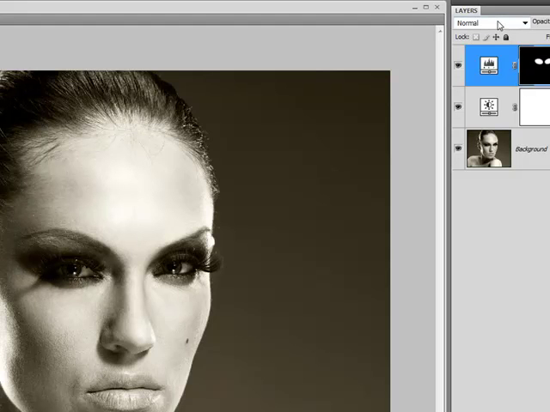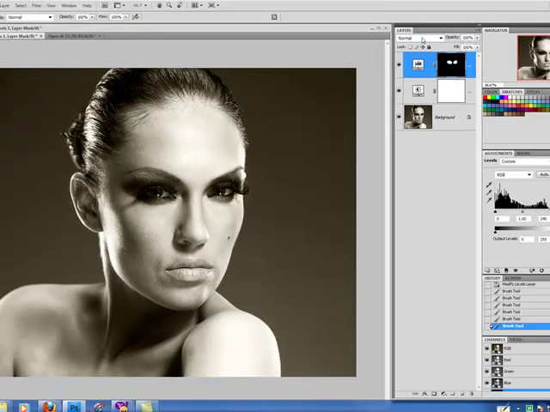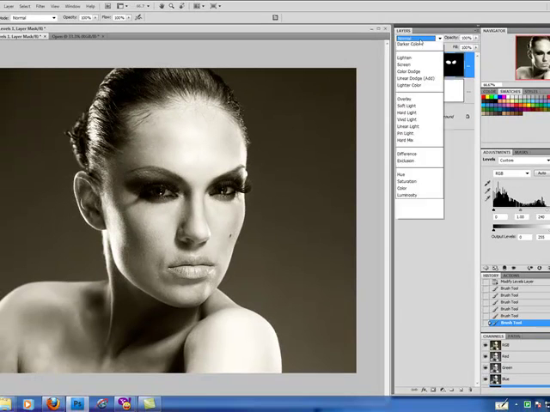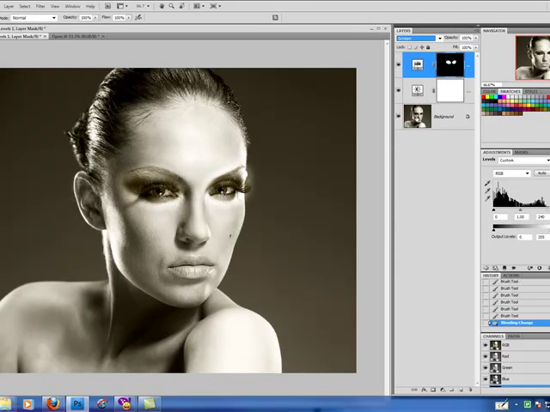I'm going to set this layer mode to screen. And you can see that now I've really brought her eyes out a bit and they're not so contrasty.